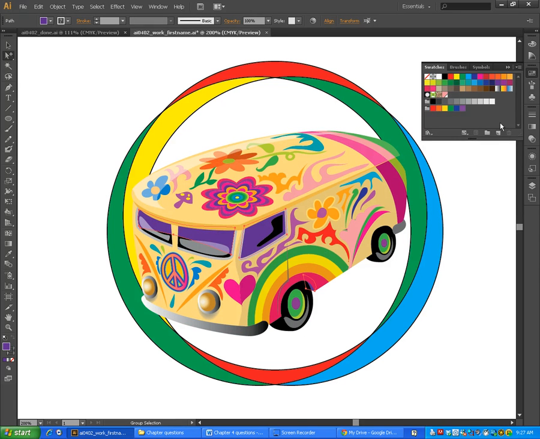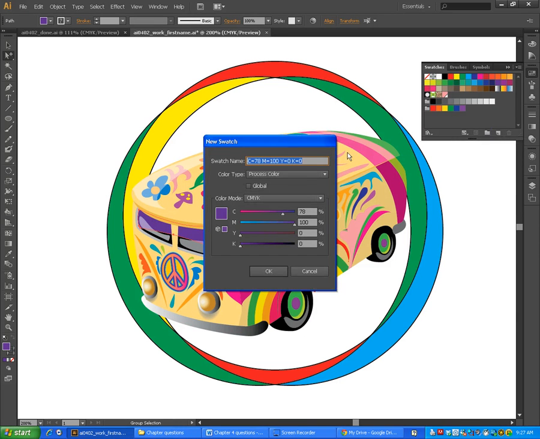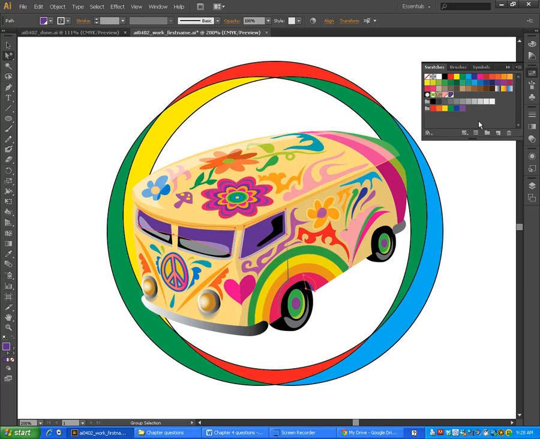Okay, so with those objects selected, I'm going to create another new swatch and call this one Hippie Purple. And so the only thing I'm changing is the name. Also going to make sure that it's global. Then I'm going to hit OK. Alright. Okay, so when I go to grade these, I'm going to be looking to make sure that there's certain colors that are global in your swatches panel.